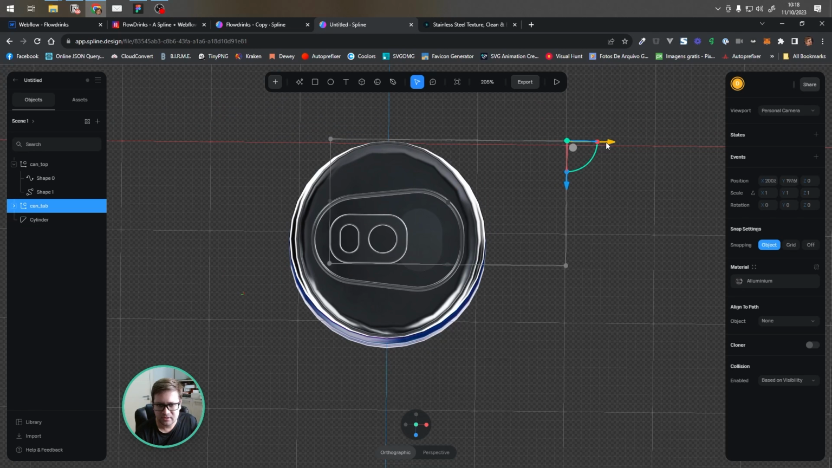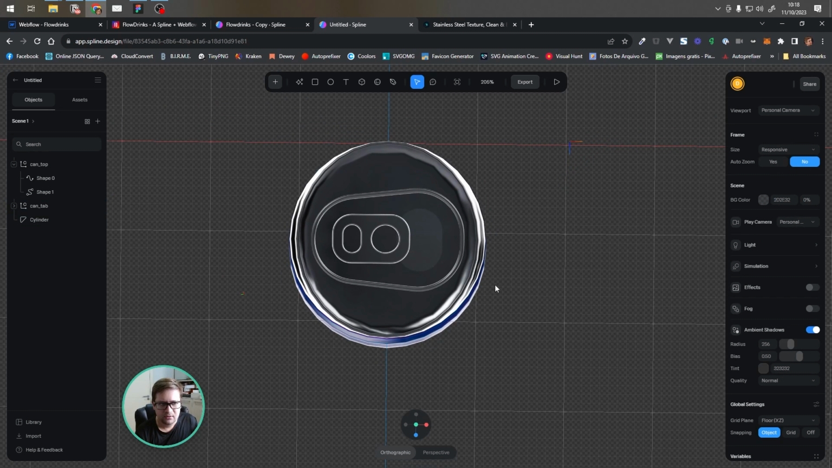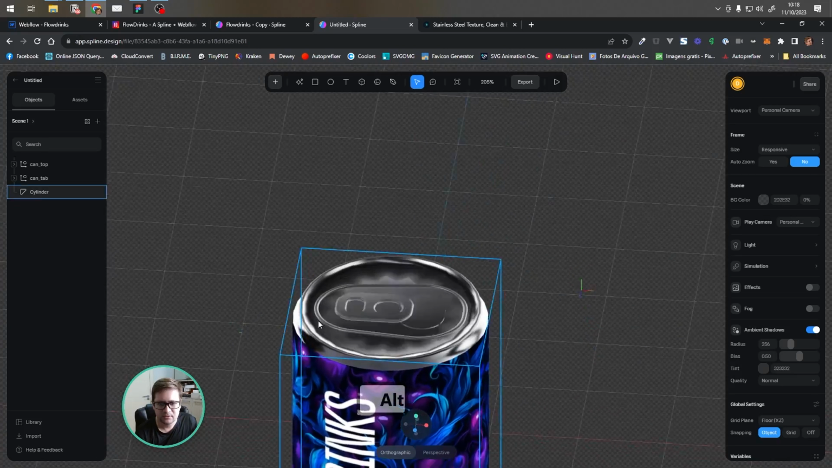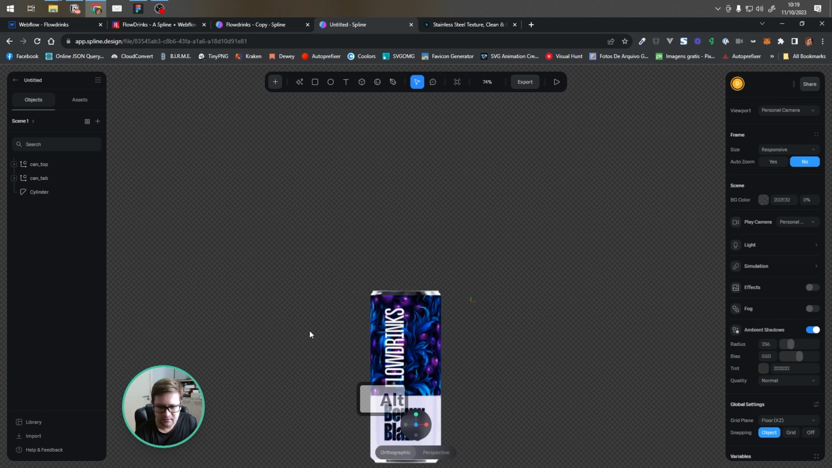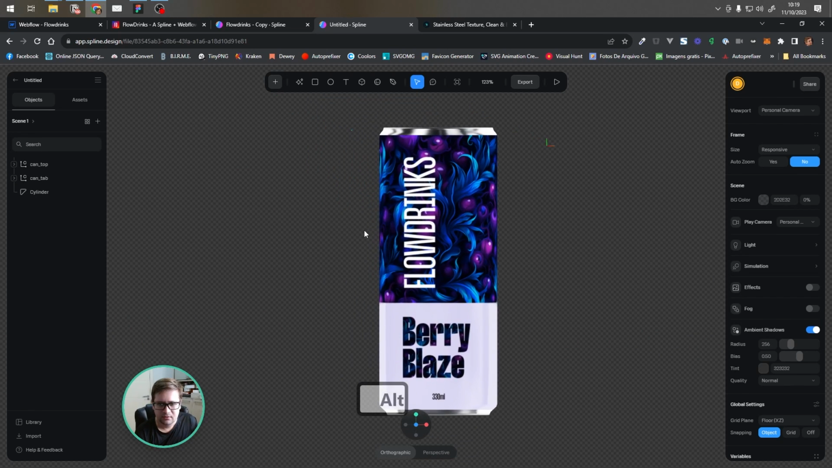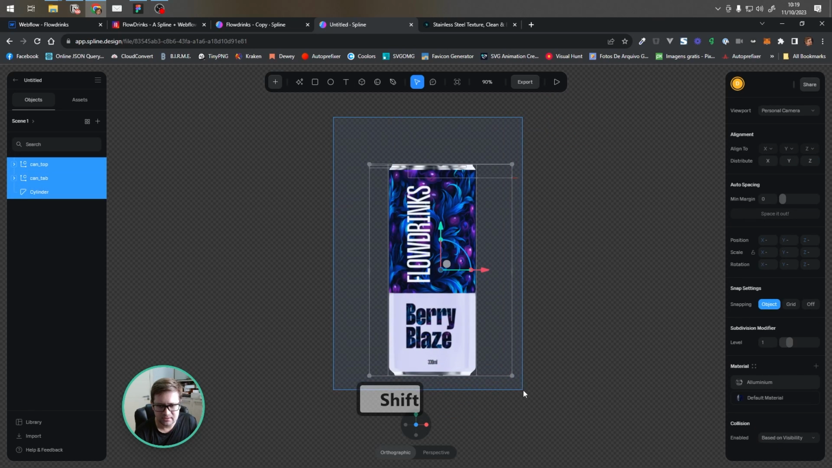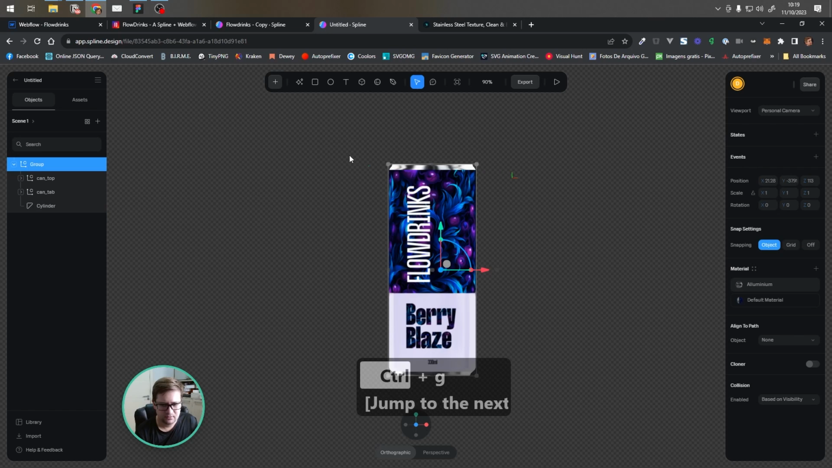Let's move it slightly to here. And that's it. So we have our soda can. It's done. Our first soda can. Now all we have to do is select all of these shapes. Let's select here, and let's group it. Ctrl G or Command G, group things. Now this is the Berry Blaze can.